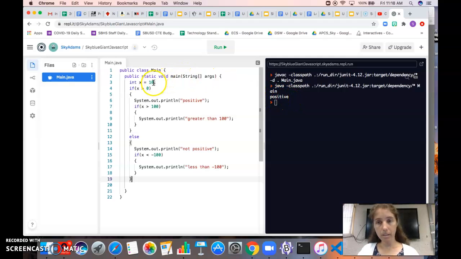Now we're going to try another example. So we're going to change x to be 1,000. So when x is 1,000, we start at the top again. 1,000 is greater than 0. So we move inside the body of the if statement and we print the word positive.